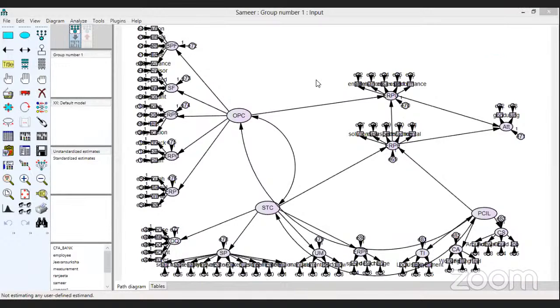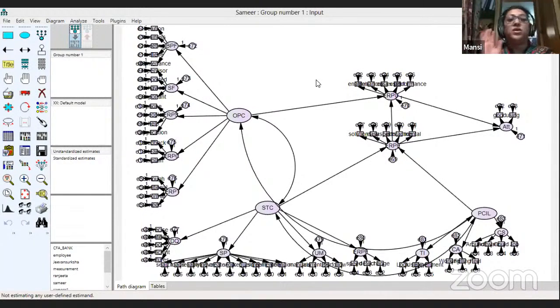No, ma'am, mediation is different, and second order is different. So my question is, I have formulated OPC, I have formulated STC from the diagram you are showing. Now, if I have to establish mediation, OPC mediates between STC and ERPE, so that mediation model will be drawn with these three only. I should not include the rest. Right. All right, sir. Got it. Thank you so much, sir.